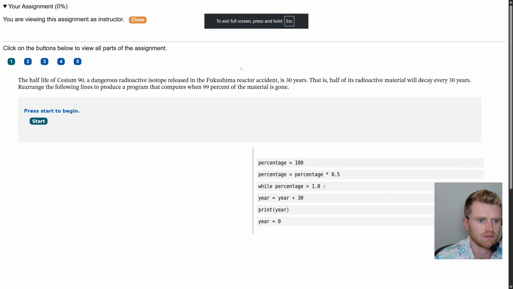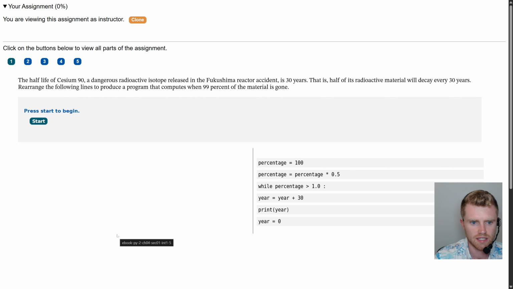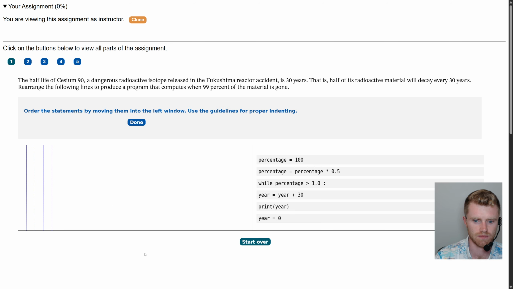The half-life of cesium-90, a dangerous radioactive isotope released in the Fukushima reactor accident, is 30 years. That is, half of its radioactive material will decay every 30 years. Rearrange the following lines to produce a program that computes when 99% of the material is gone. Okay. So we're going to use a while loop here.